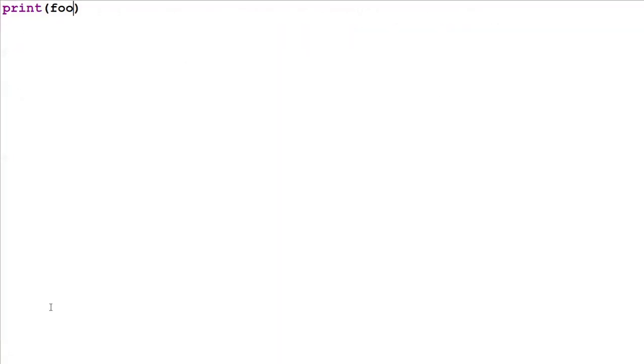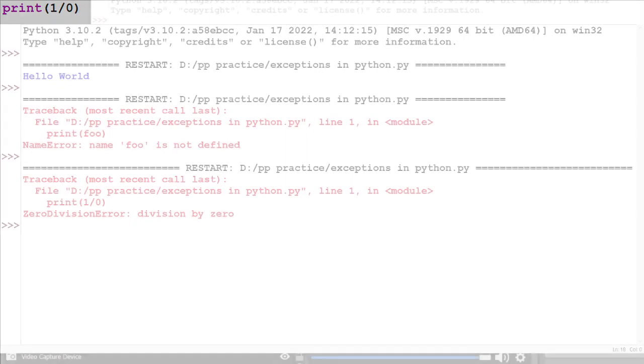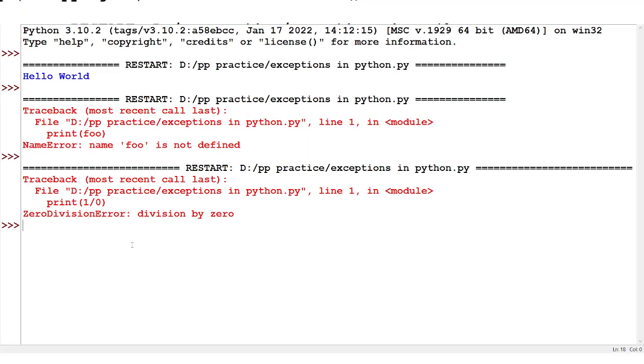Next one is a ZeroDivisionError. I will edit the same code: print 1 divided by 0. Now we will execute this code. What are you getting? ZeroDivisionError: division by zero. Why are you getting this? Because it is not possible to divide any number by 0. That's why you are getting a ZeroDivisionError.